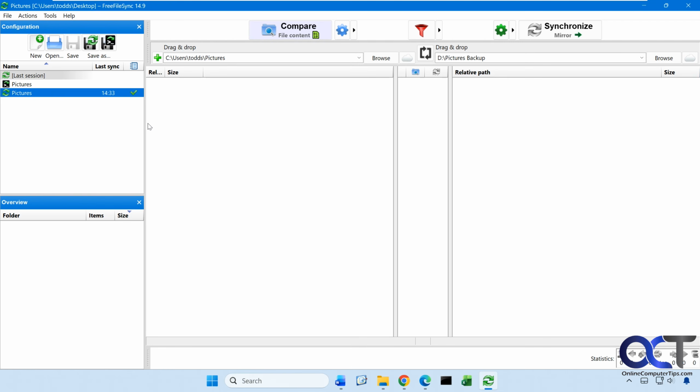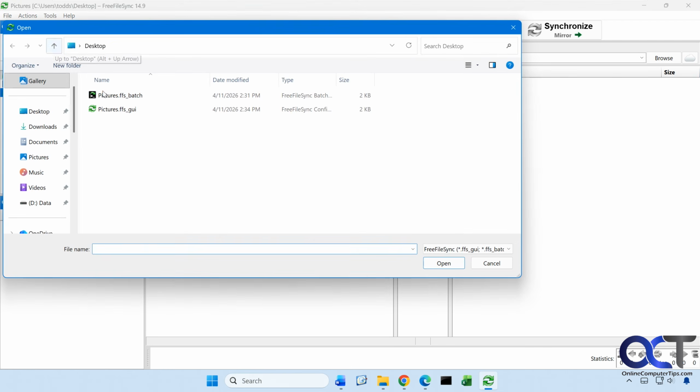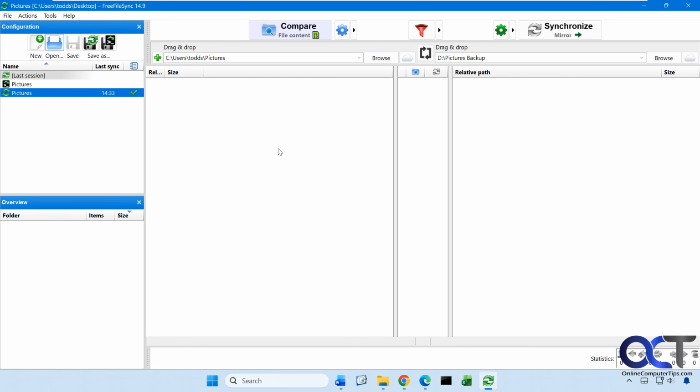All right, so right now I have my pictures job loaded. How this works with this pictures.fs_gui is once you configure a job, you could save that job, and then when you close the program and go back in, you could easily just open it up and load all your settings so you don't have to reconfigure it. All right, so first we're going to play with this one, then we'll make a new job, and then we'll play with the real-time sync feature.